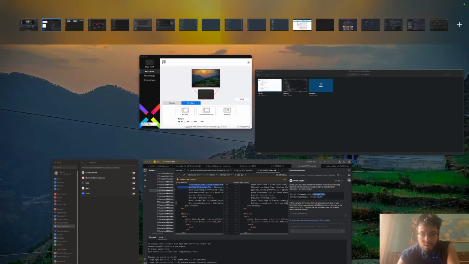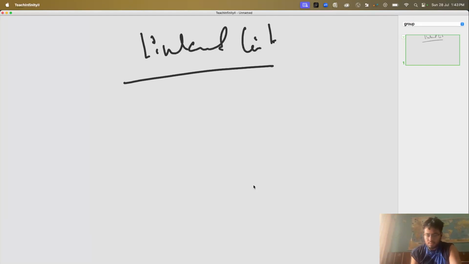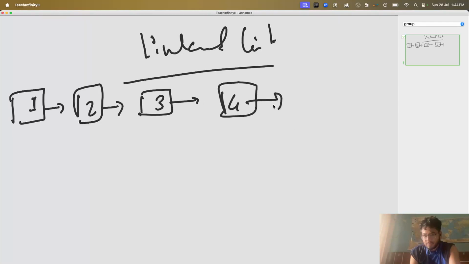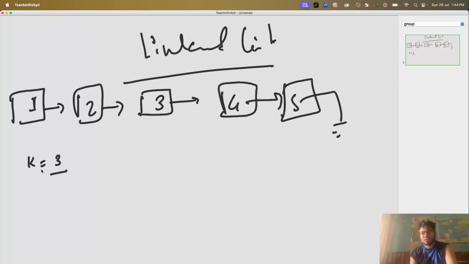Let me go one by one and see how we can solve the problem. Let's say we have 1 pointing to 2, 2 pointing to 3, 3 pointing to 4, and 4 pointing to 5. Now let's say k is given as 3. What will be my strategy, what will be the brute force approach that I will apply?